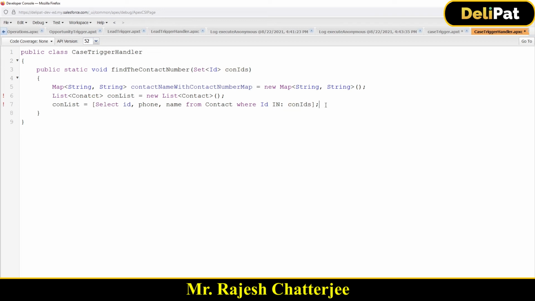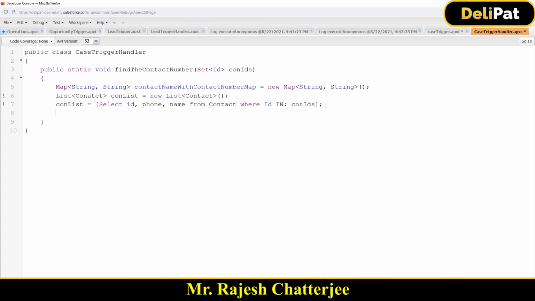Now once you have this ready, all you need to do is write a for loop and get, one by one, the contact name and phone number and hold it in this map. That's it. So contact con, what is the name? Con list. And here I'm going to use this map. Where's the map? Map is here.